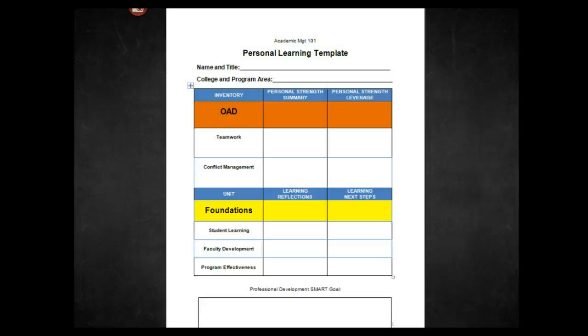This is posted in your syllabus like the other one is, or in the online course. And you will, again, be doing work related to this PAT in each unit. In the Foundations unit, we focused on the OAD. And in the orange box in the template, you will want to record a summary of the strength that you identified and how you plan to leverage that strength in your role as program manager.